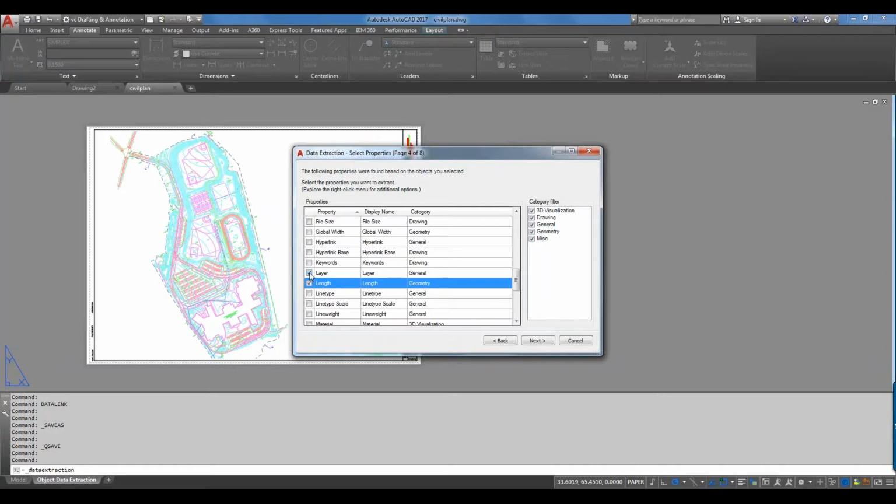All I want here is the layer and length information, because what I'm going to do is grab all the line work, lines, arcs, and polylines off of specific layers in the drawing. And that's really all I'm concerned about. So I'm going to go ahead and click Next.